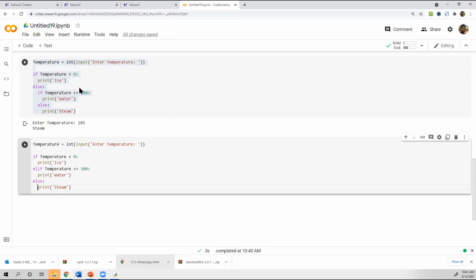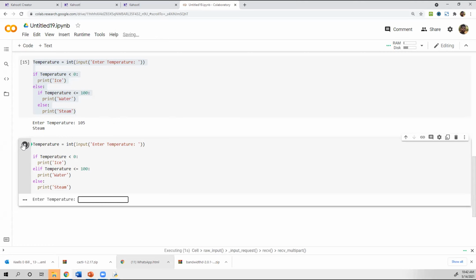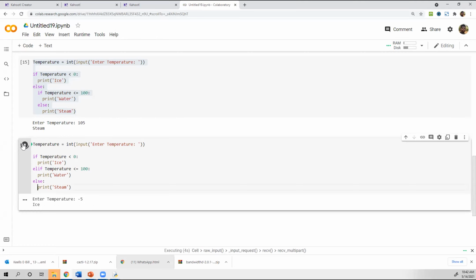The first one, we have nested if statements. That means we have an if structure inside another if, and with else if, we combine these two together. So if I rerun, it won't change much. Let's say -5. So it says size.